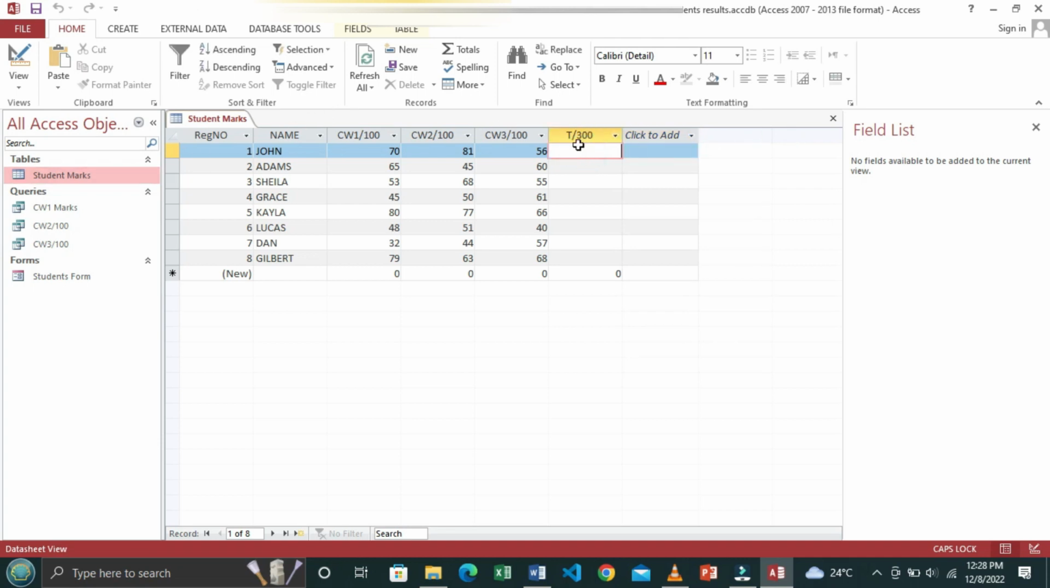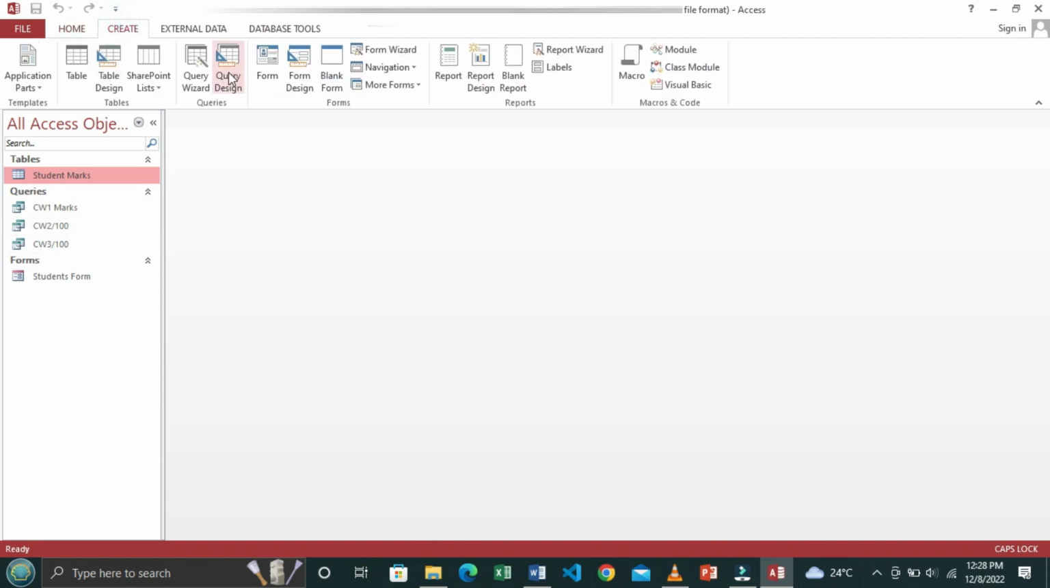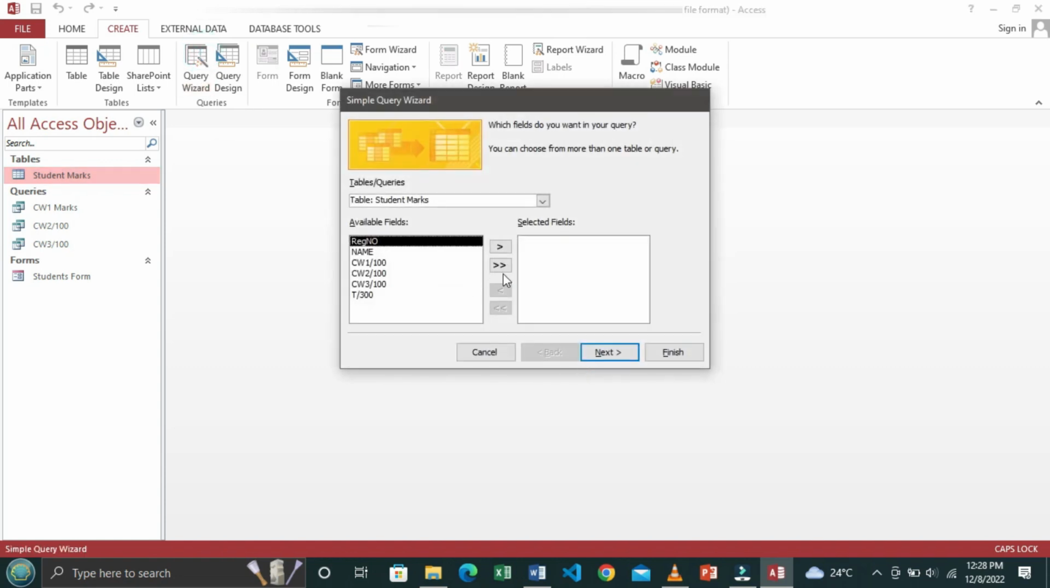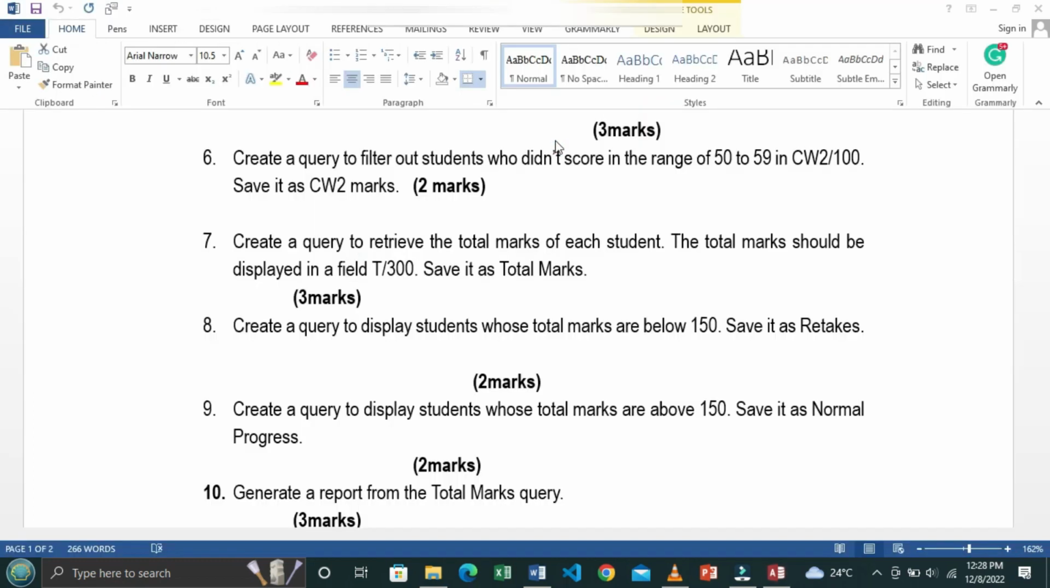Okay, we save that, and then we close. Let us save it, then we close. Okay, create wizard. Then we create a query. You select everything. Let us go with everything.